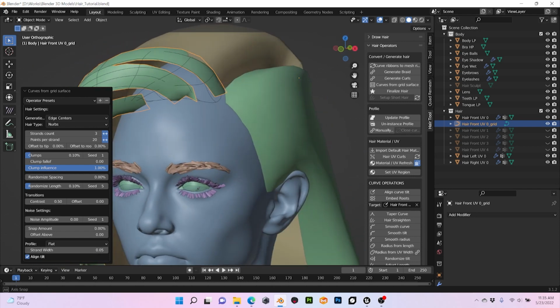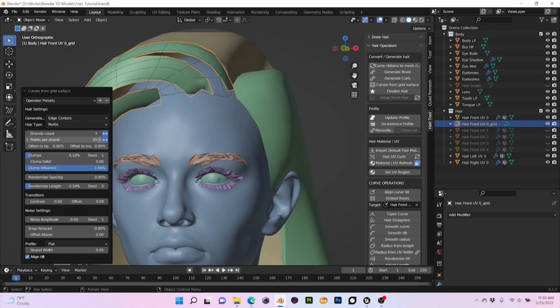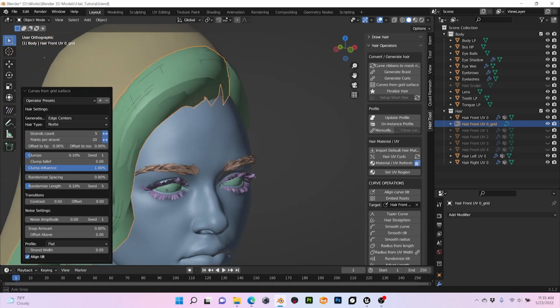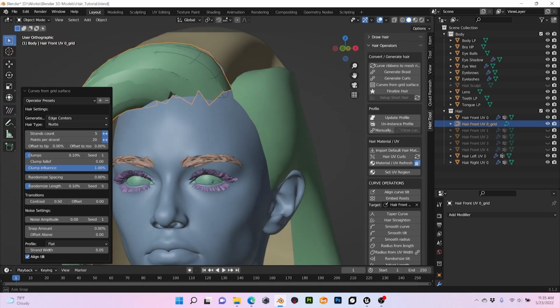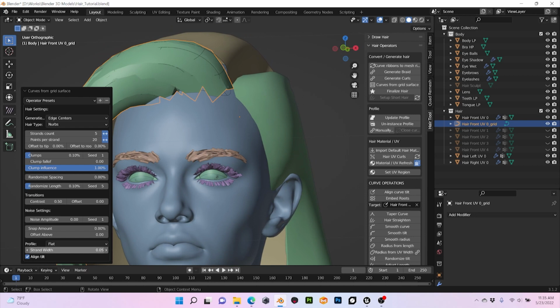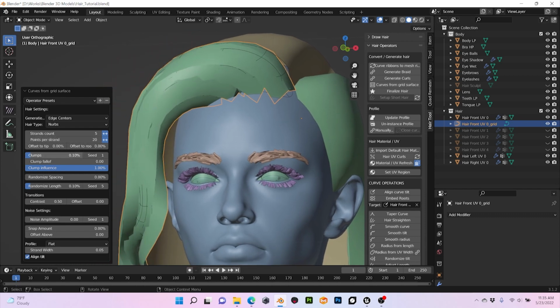That looks kind of okay. And then we can add maybe 5. So we have 5 haircuts at 0.05. And then the points per strand, that's the quality of the haircuts. So more points are gonna end up being more polygons. So you want to be careful with this.